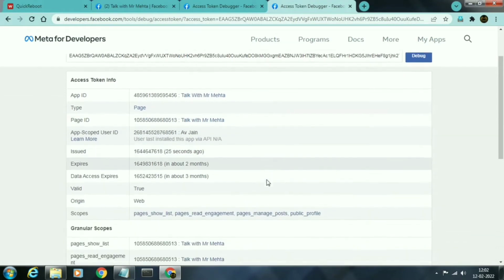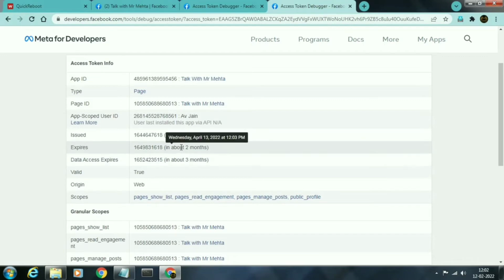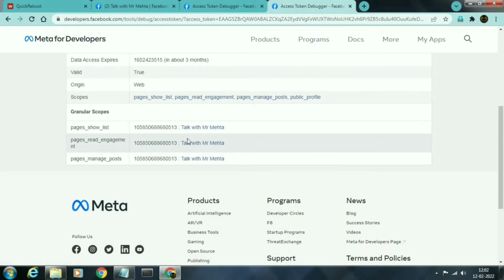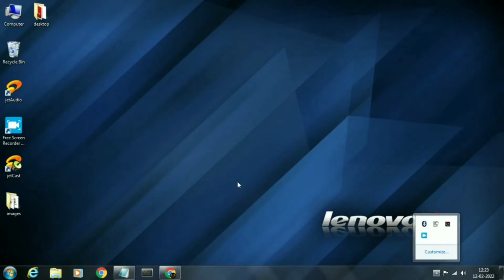Now I am debugging it again and you can see here our new token will expire after 2 months. It means we have extended our validity for 2 months. This is your long-lived access token for 2 months. You can save this access token in Notepad for future use also. This is the first part of our tutorial, where we developed our access token.